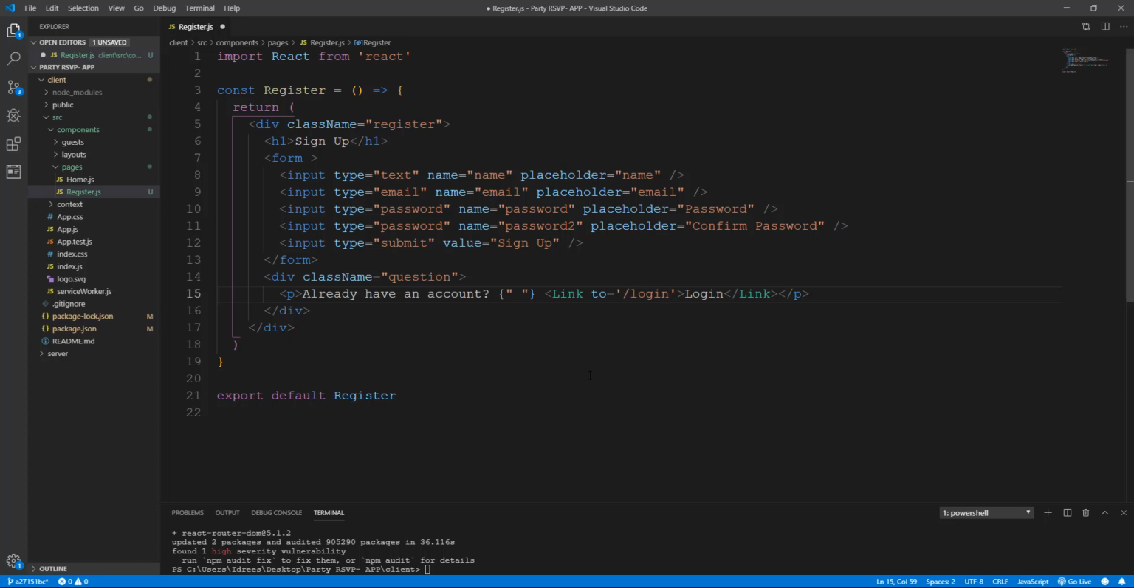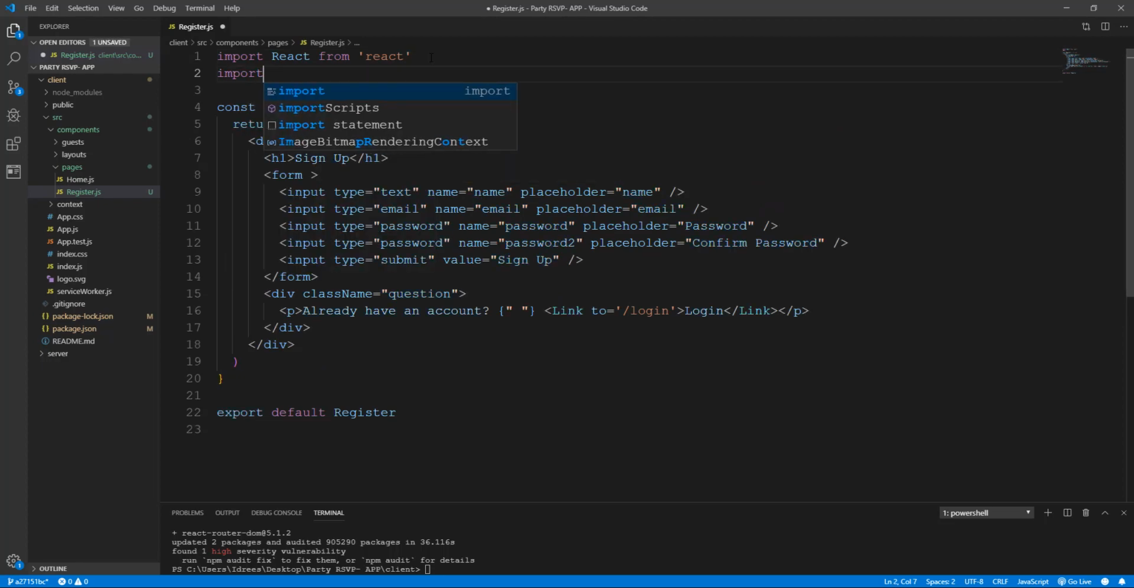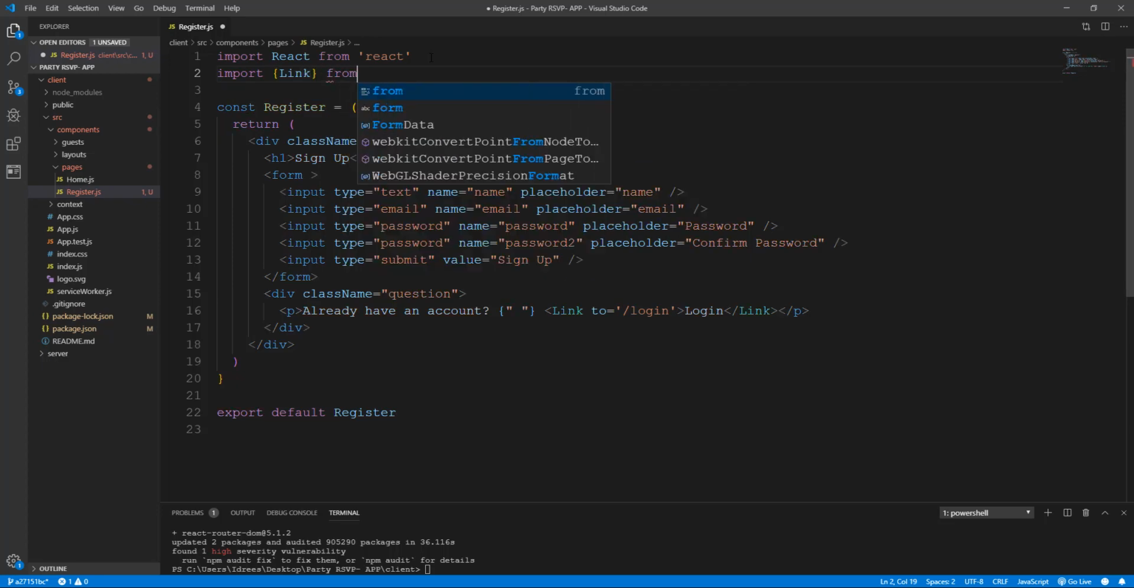Okay, and save it. And as we are using this link tag here, which means we need to import our link, so let's just import link, and this is going to come from React Router DOM, which we just installed. Okay, so React Router DOM.